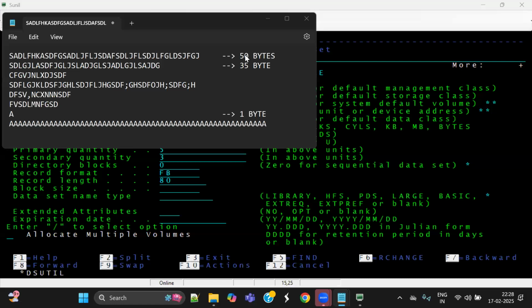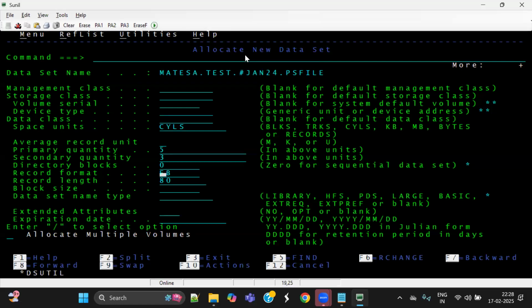Understand? But still, 80 to 85% of the time, we use FB only. Because you may ask, when there is space wastage, why are we using FB? Because FB is very fast compared to VB files. VB files have to calculate each line: how many characters in your line? Okay, 5. How many in the next? Okay, 15. First it has to calculate the number of characters in each line, then calculate the storage, then it will go.